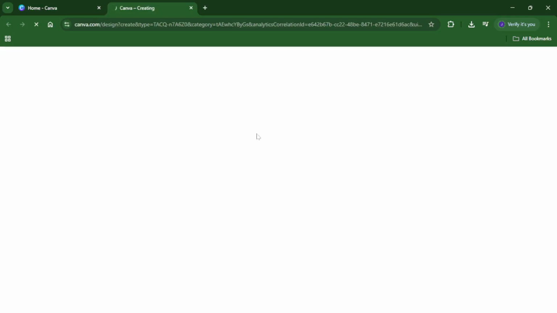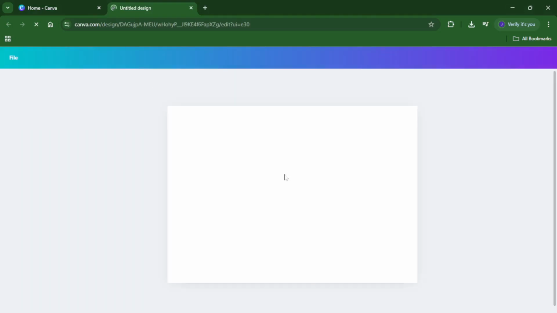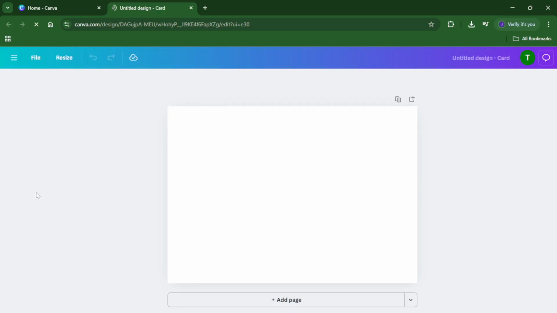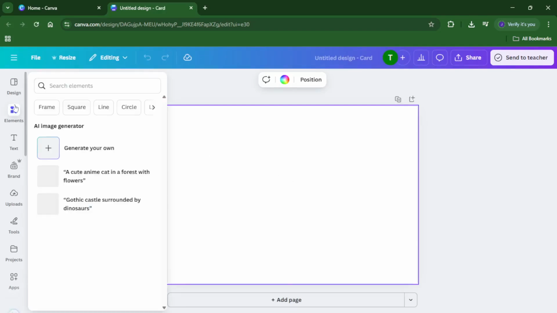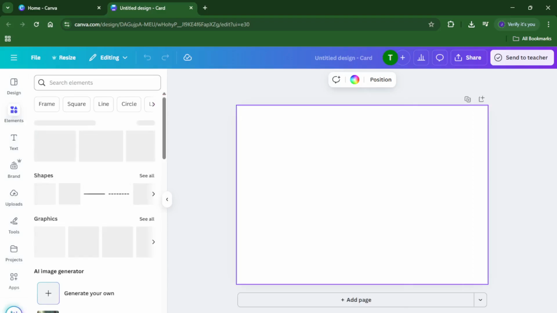Next, let's spice things up with a backdrop that makes your content pop. Look over to the left-hand side of your screen and find the Elements tab. Go ahead and click that. The Elements section is like the treasure chest of Canva. Here you'll find graphics, shapes, and most importantly for us, backgrounds. In the search bar at the top of the Elements tab, type Gradient Background.